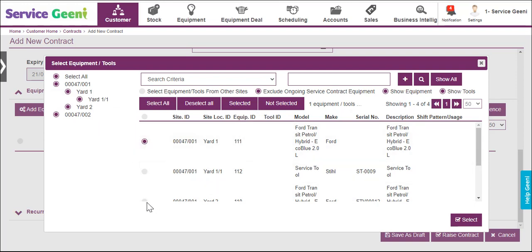Next, you can select the radio buttons for all the individual items of equipment you want to add to the contract. Again, you can click Select All. When you have added the equipment, press Select.